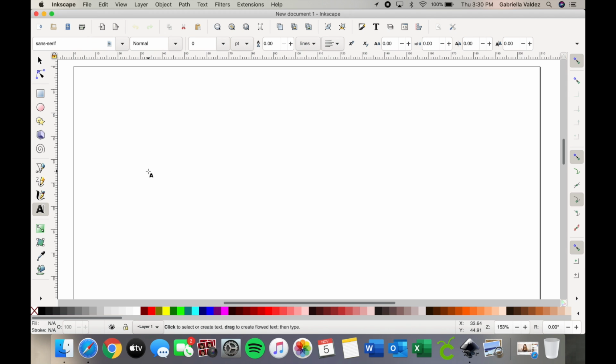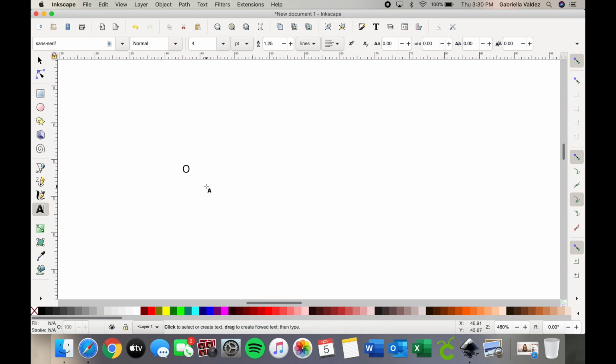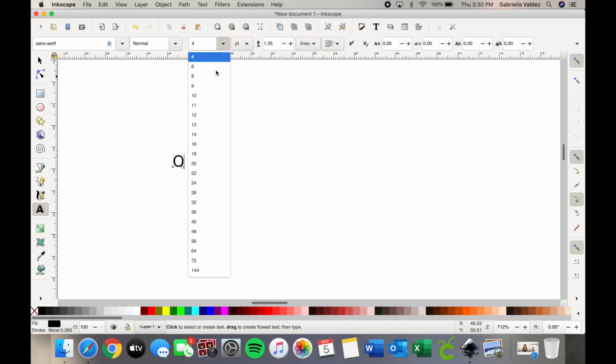So now I pressed the A on the left side. That means you're able to type. So I type in O. As you can see, it's too small. I couldn't see it. So here I'm zooming in, zooming in, zooming in, so I'm able to work with it. Now that I'm able to work with it, I go to size it.